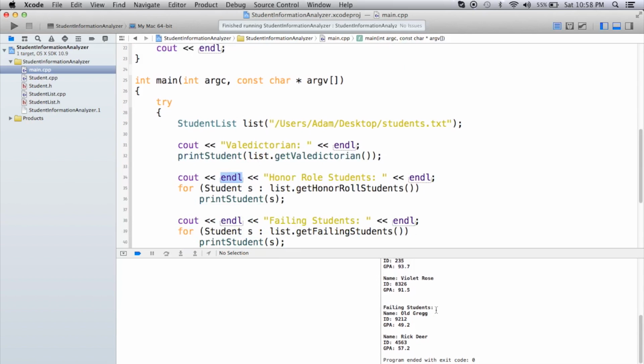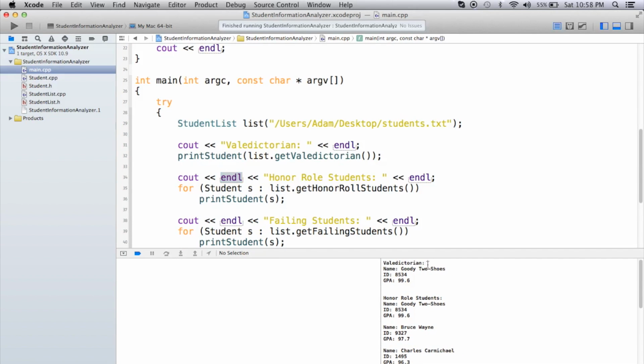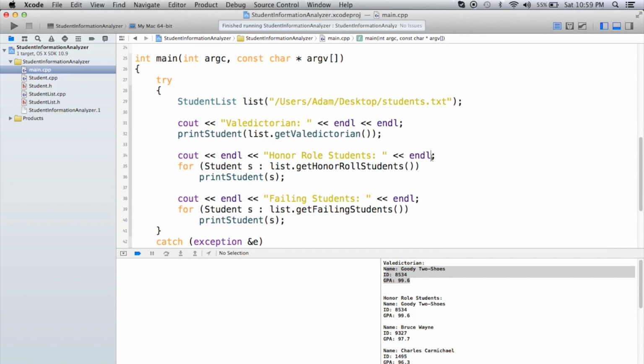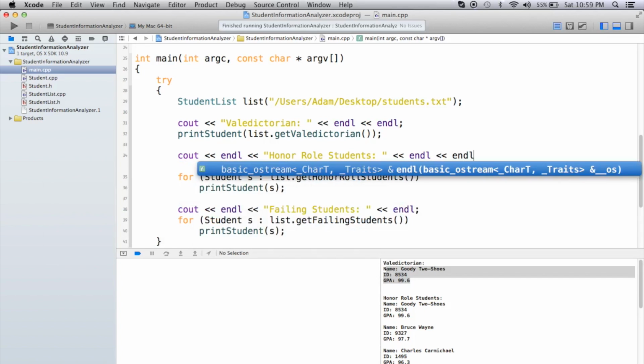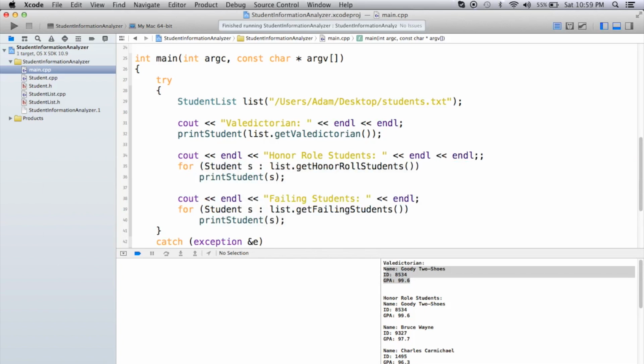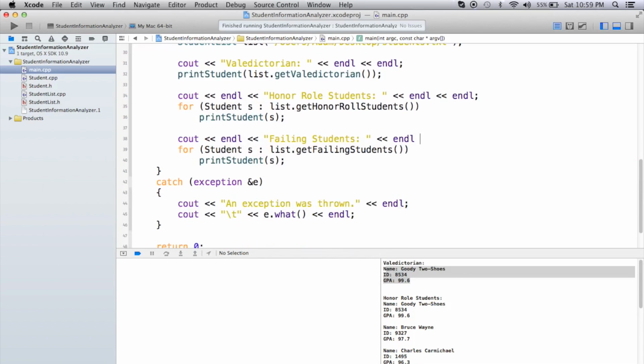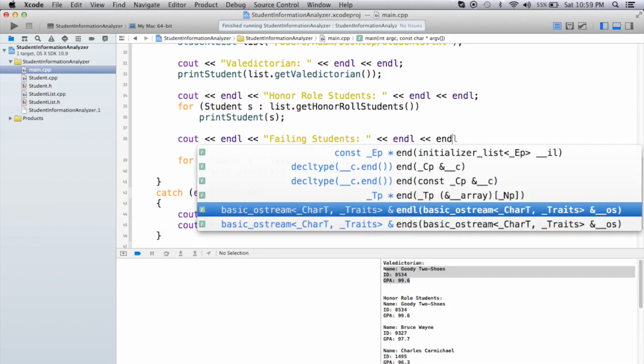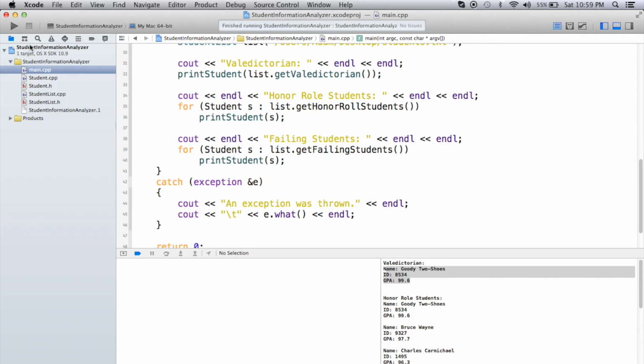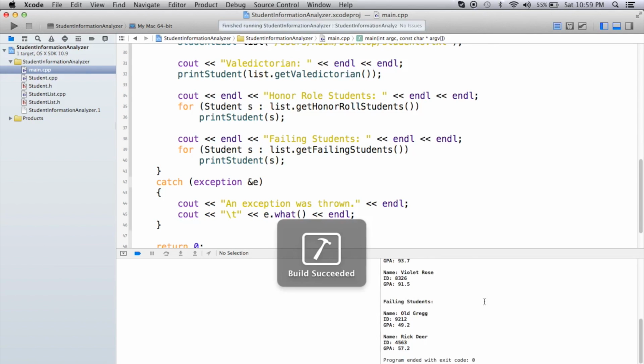And it looks like we're also going to want to have another new line in between the name of a category and the beginning of that category with the students. So we're going to throw another new line right there, and right here, and also right there. So let's run this and see how it looks.